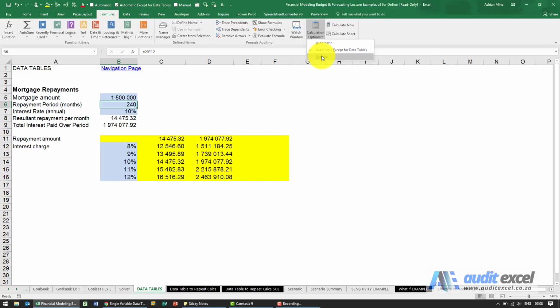So if you're going to use data tables, to see how it works now, I would put it back to automatic. But when you're using it on your models, especially if they're slightly bigger, rather use automatic except for data tables, because it can become a bit frustrating where every time you touch everything, you have to wait while the data table calculates itself. Let's just go back to our original number.